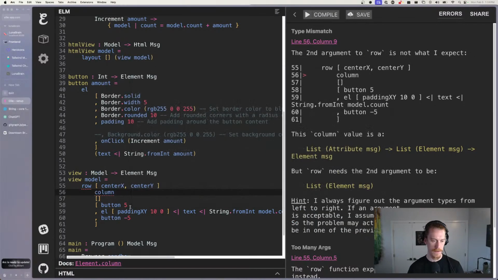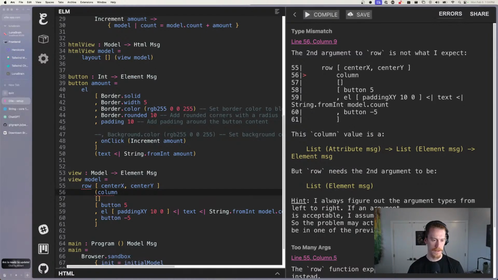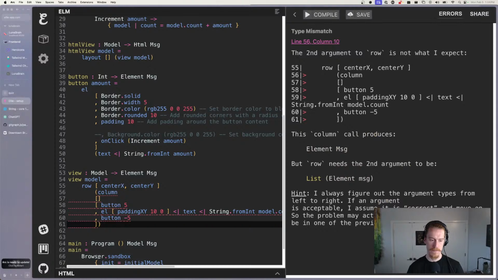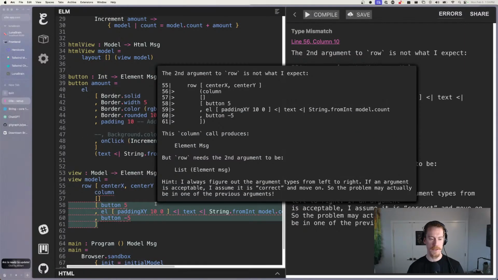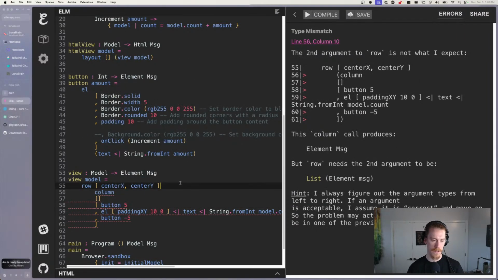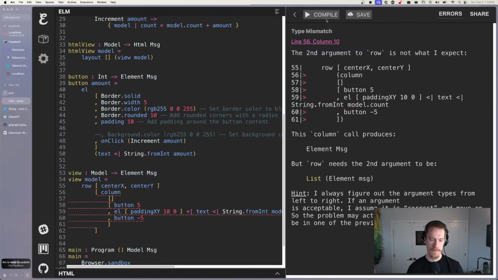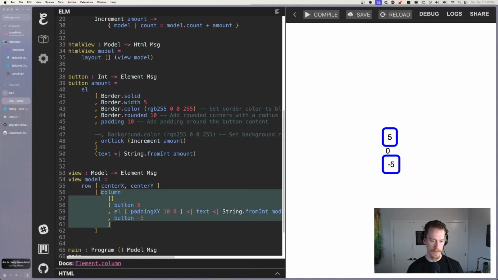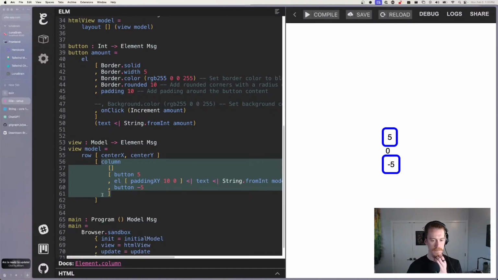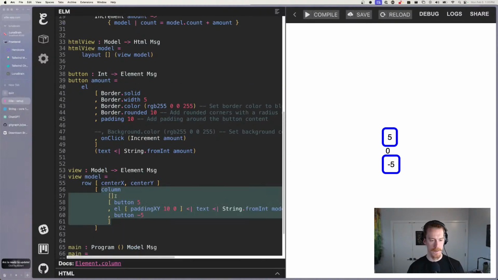Because does this need to be treated as one thing? Well, row takes a list of elements to put in a row. But and column. You currently just give column. Oh, column. That's still a list. Oh, I see. So, yes. Okay. And then we need another column. Yeah.